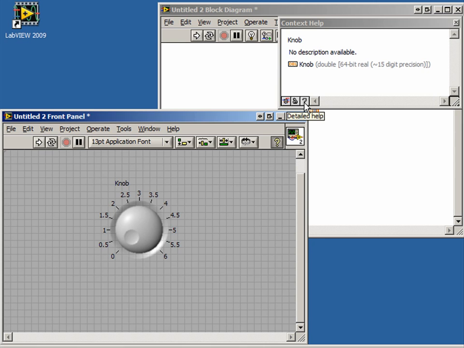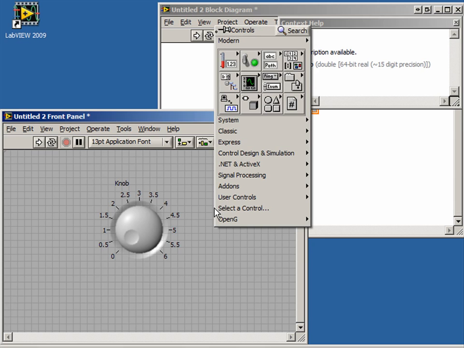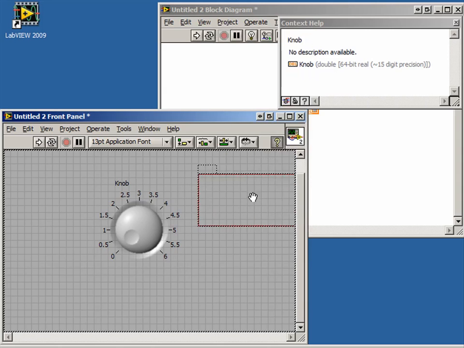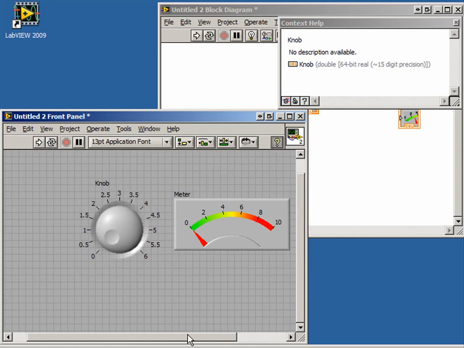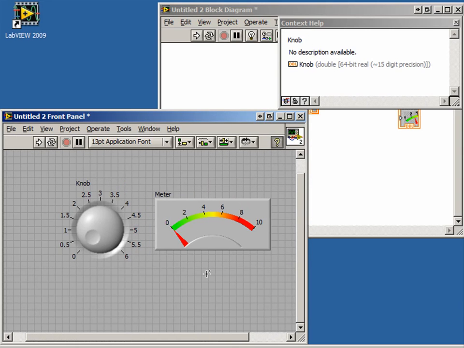So far we have placed a control on the front panel. Let's also place an indicator. To place an indicator, we right-click anywhere on the front panel and choose any of the indicators. Let's choose meter. The two items we have on our block diagram, the knob and meter, are called terminals.